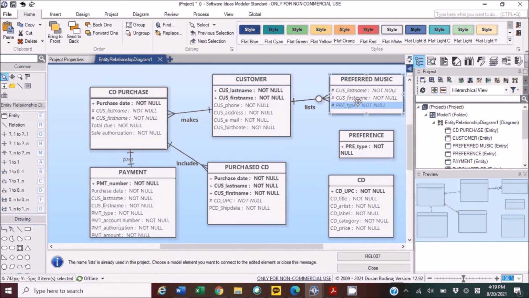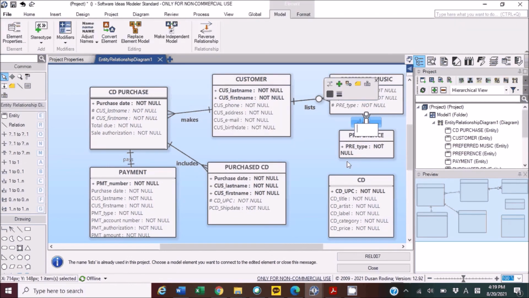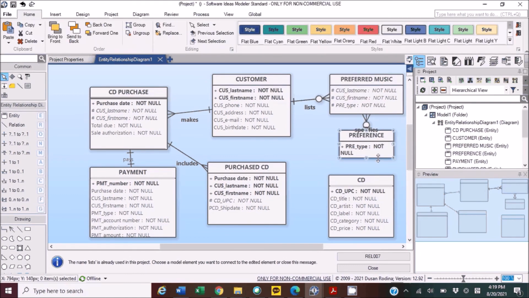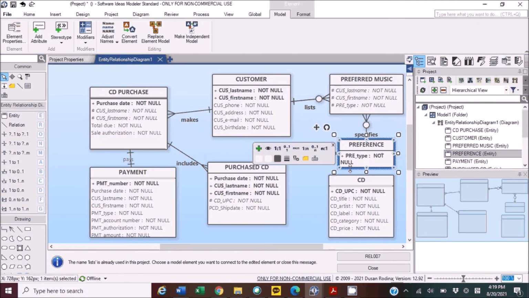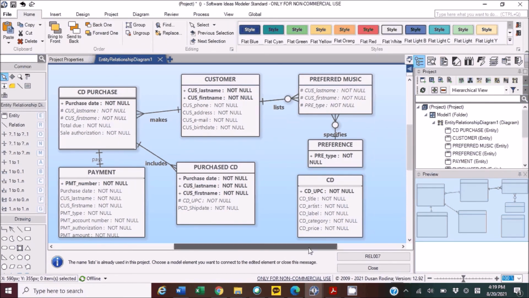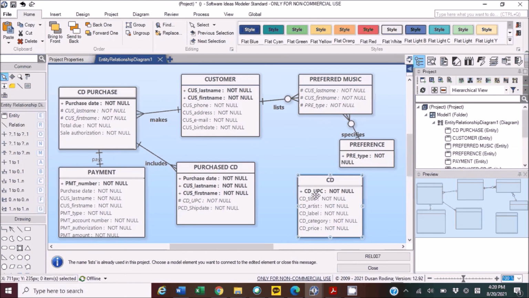Right. And then this one, 1, 2, and parents should be preference, specifies, right? Let me move this one here. Okay. And what about this? All right.